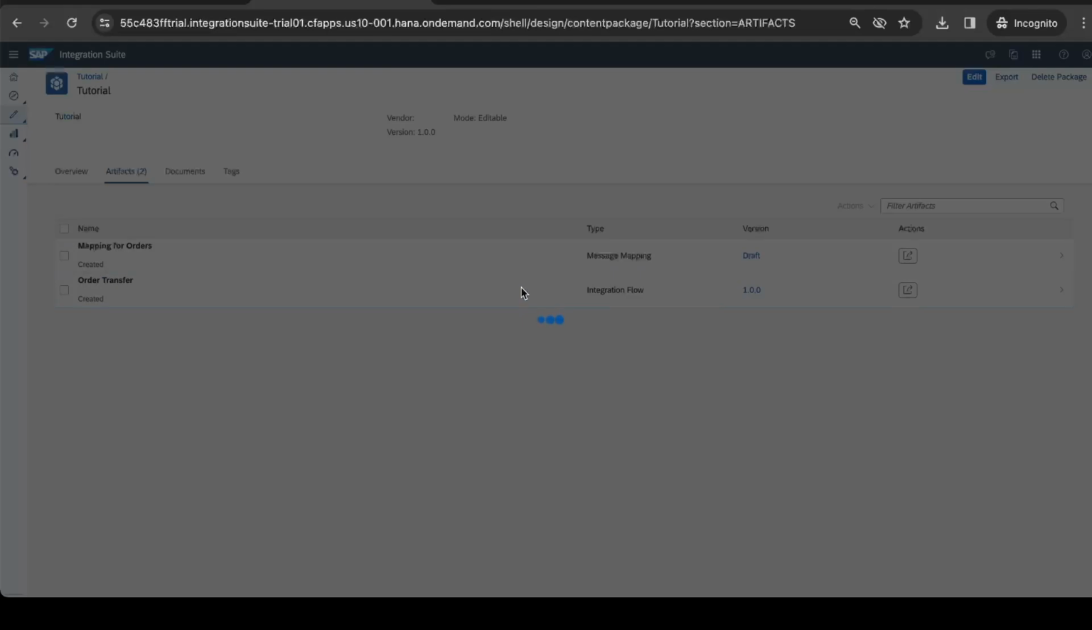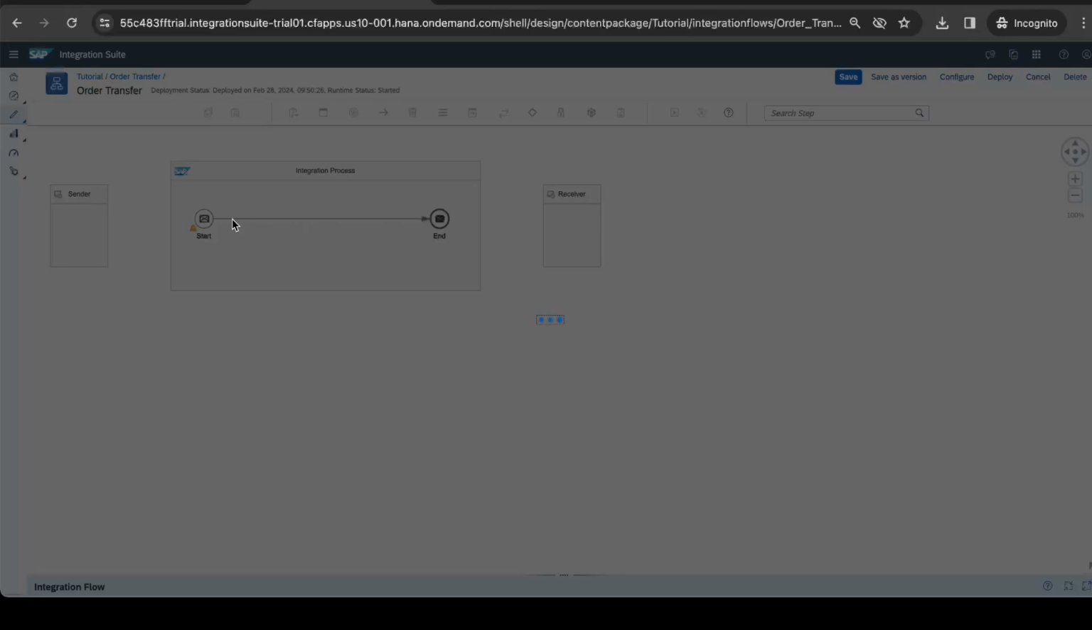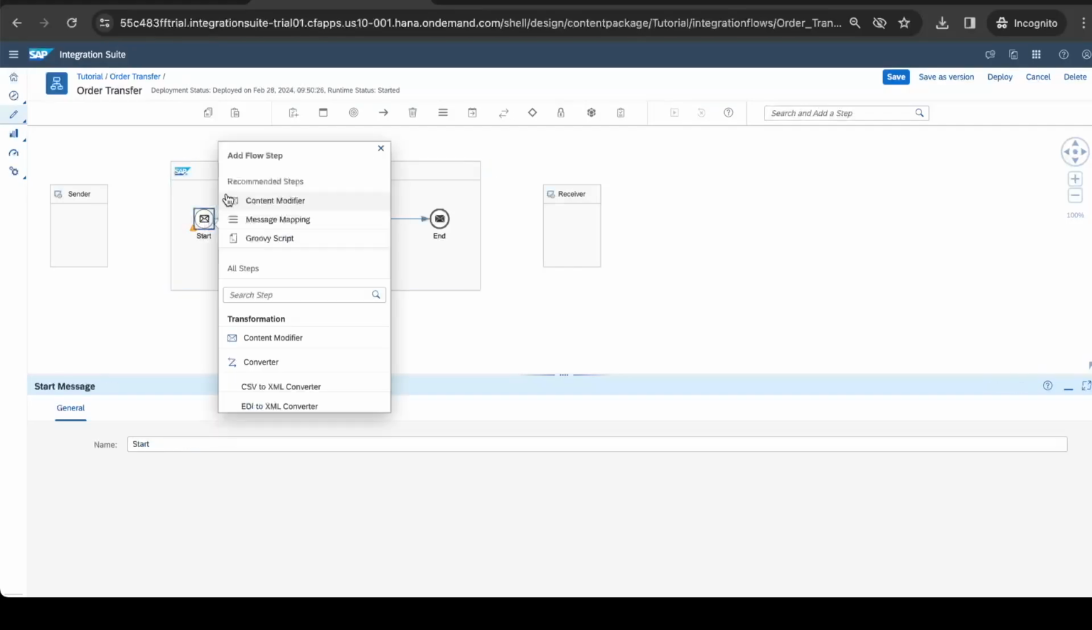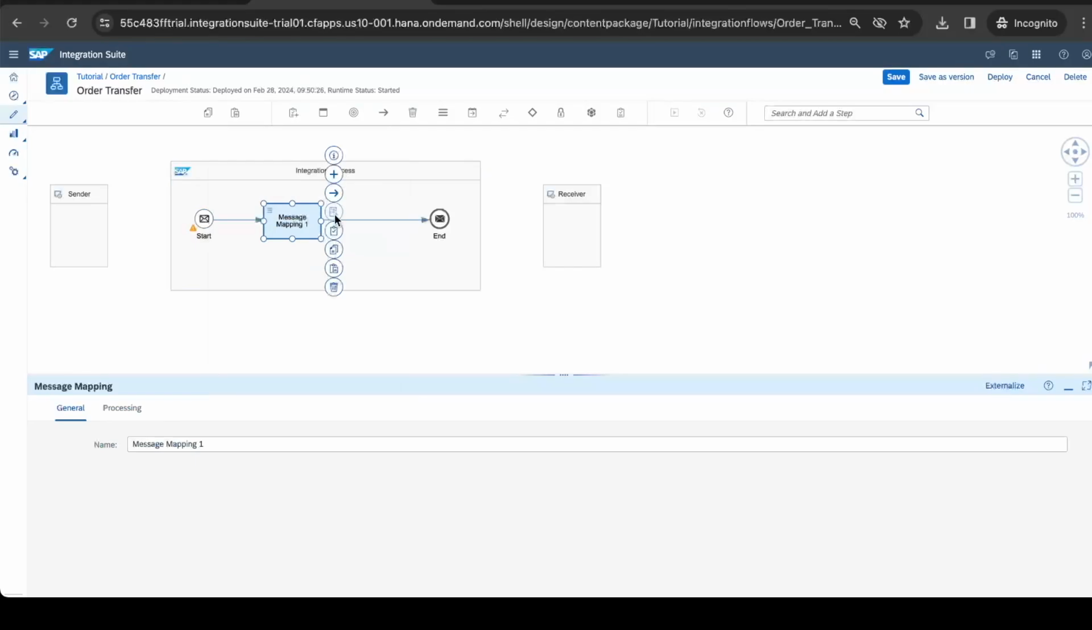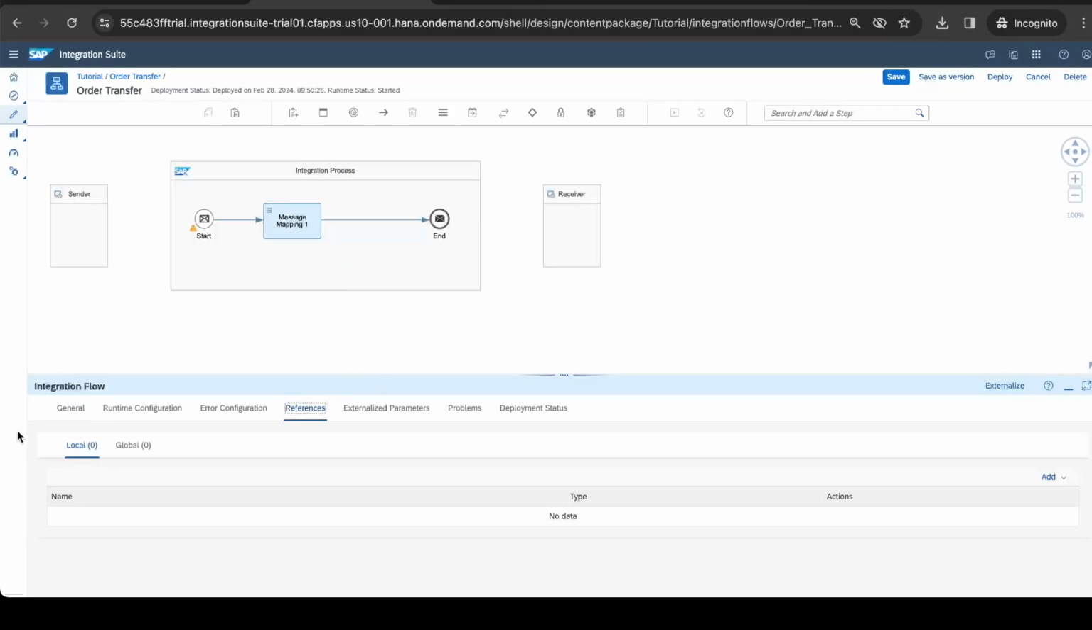Next, let's see how we can reuse this mapping artifact in an iFlow. I'm going to use this message mapping in the order transfer iFlow. So this is the empty iFlow. I'll just add the message mapping step here first. Message mapping, and here I can use the assigned message. First I have to add the reference. So for that, I go to references and go to global and click on add references and message mapping.